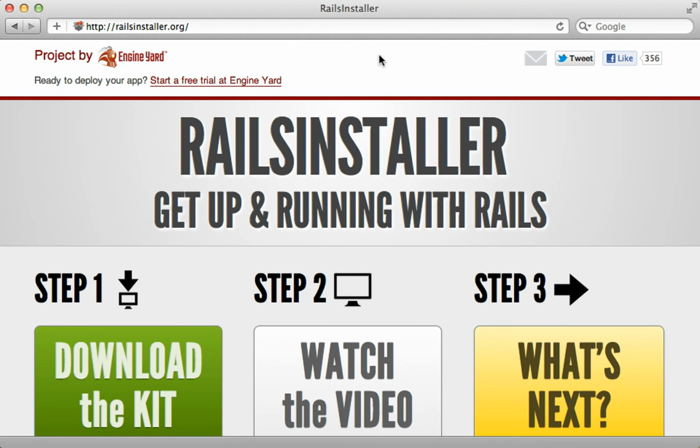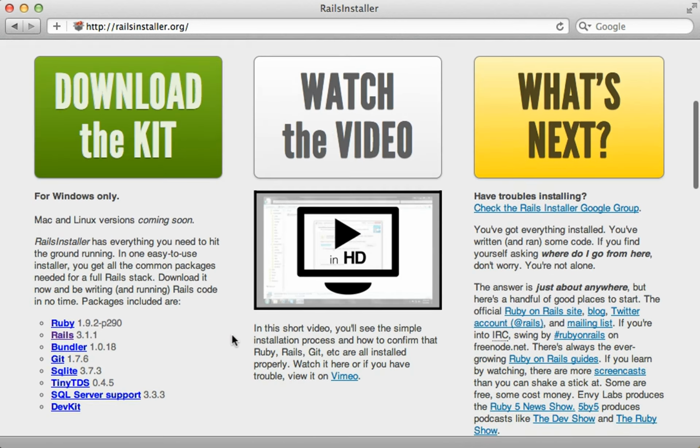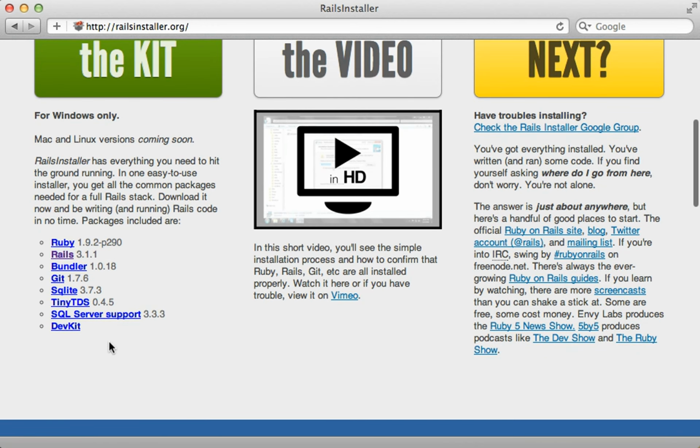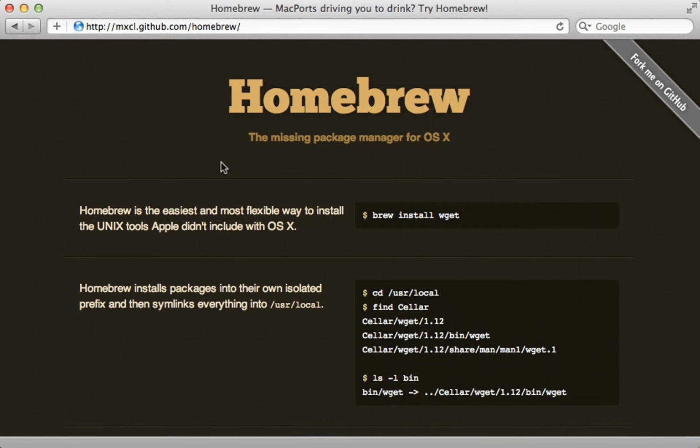Now, if you're running on Windows, check out the Rails installer. This is a single package that will install all of the goodies you'll need to set up your Rails environment. Now, the rest of this installation section is for Linux and Mac users.